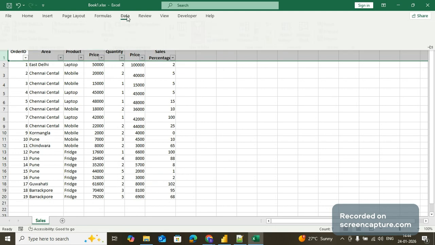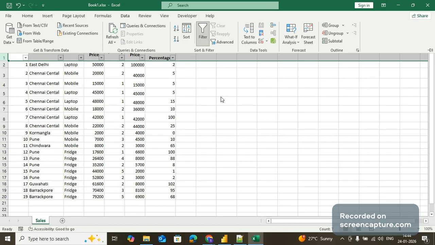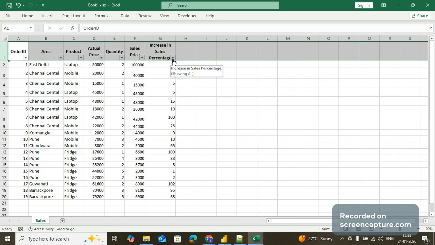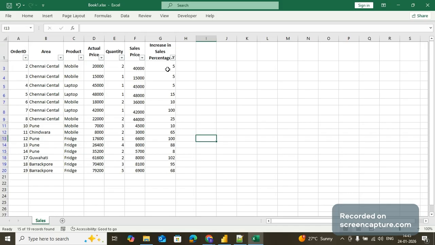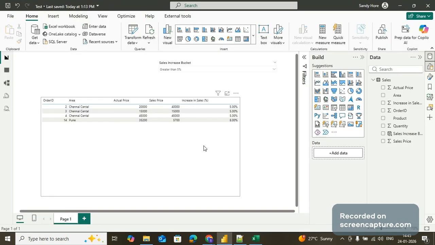So here is the filter in the data option. The filter is there in the Excel. So let us filter all the values which are either 5 or greater than 5%. As we can see, 0 will not be there, 1 will not be there, 2 will not be there, and all the rest will be either 5 or greater than 5%. Now what is the count? The count is 15. There should be 15 rows. 15 rows should come here.